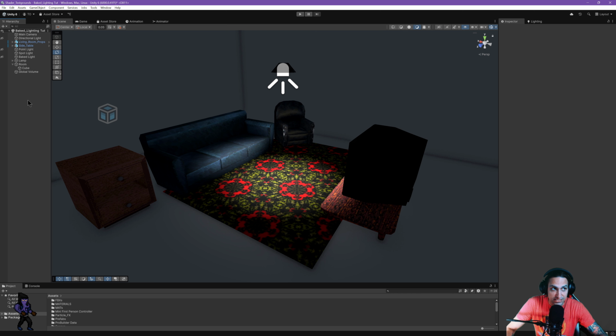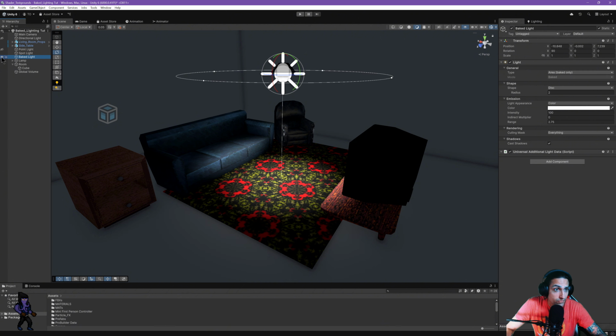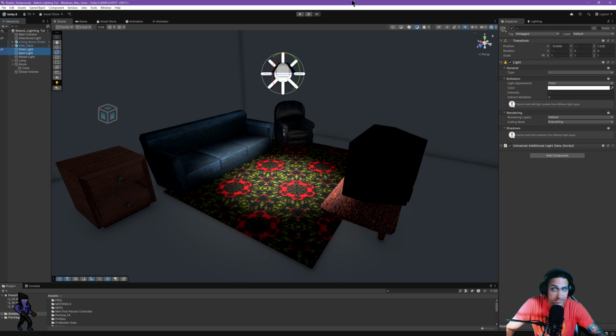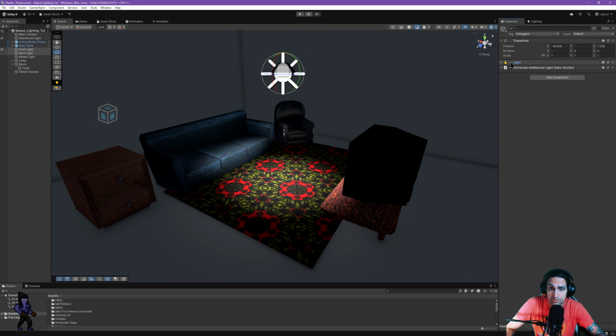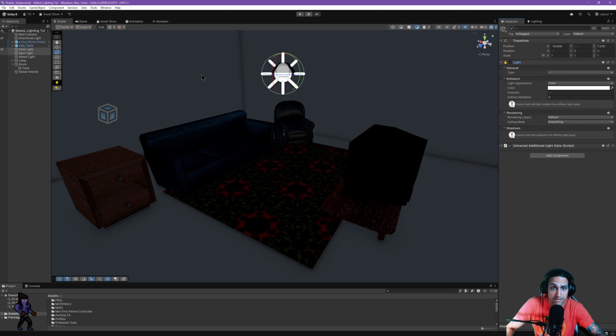But it's great for wide environment scenes or unique setups that dynamic lights are not necessary for. But let's go ahead and get the bake light set up. So first thing we're going to do is turn off these dynamic lights. Let's get everything dark here.